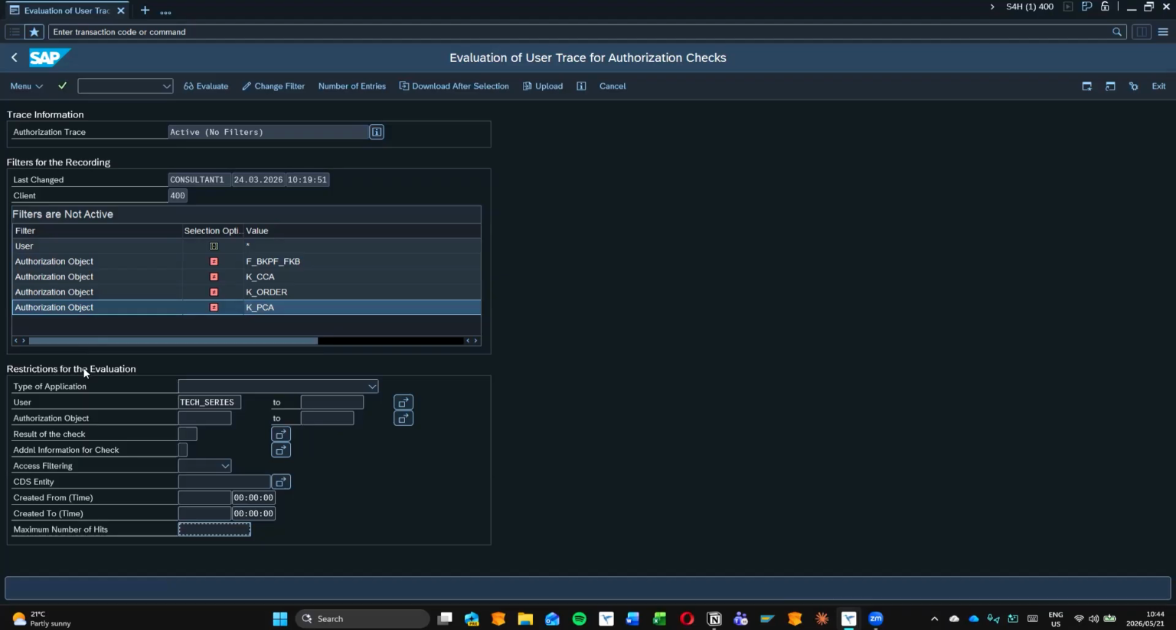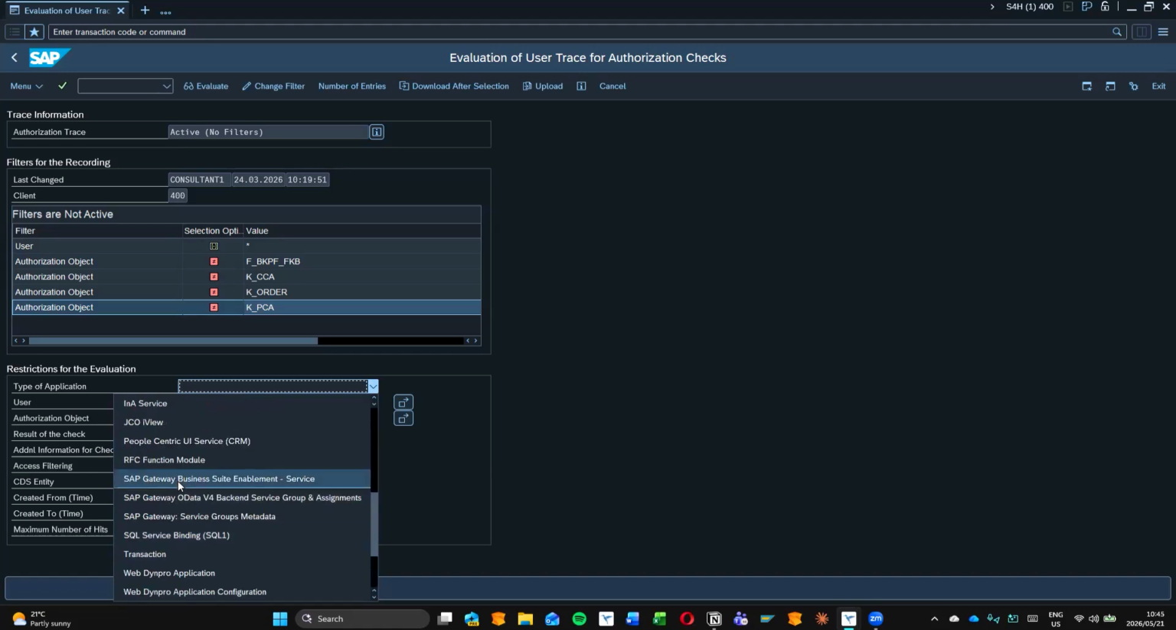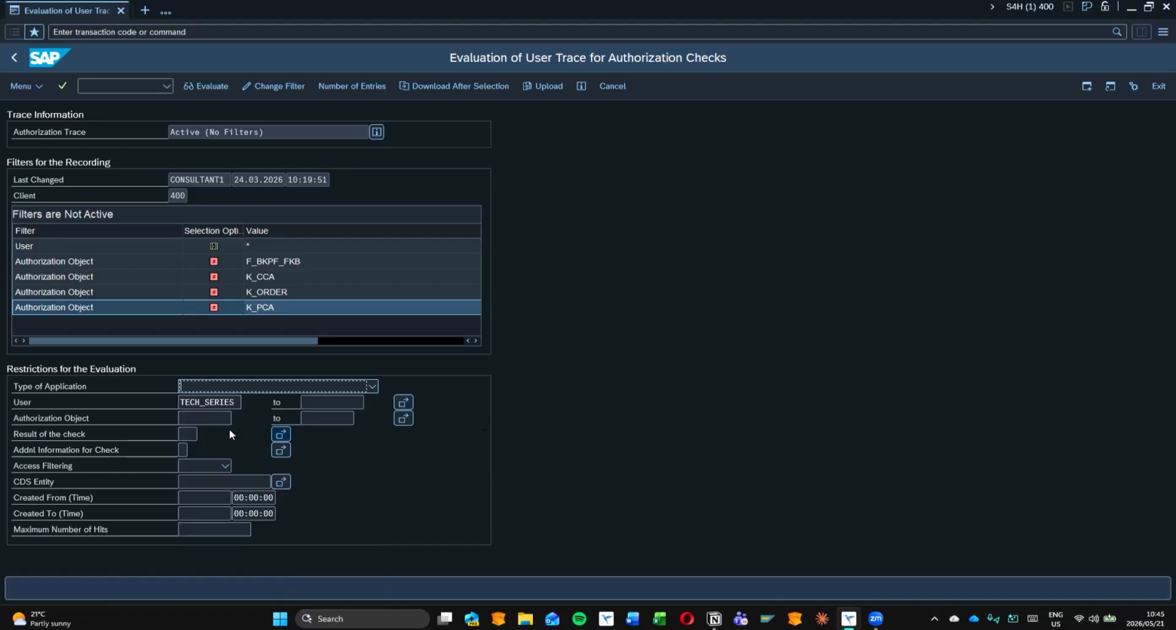But as far as our filters or our restrictions or evaluation goes, we can filter for, of course, a specific user, or for a specific type of application, whether that is a transaction, a Web Dynpro application, a Fiori OData service, RFC function module, etc. We can also specify certain authorization objects, and the result of the check: was it failed? Was it passed? Is there no authorization in the user buffer? Are we looking to work with a specific CDS entity? And the created from and to, so do we have a certain time frame in which we want to analyze this? I don't have anything of that nature at the moment. I just want to see my results for my tech series user.